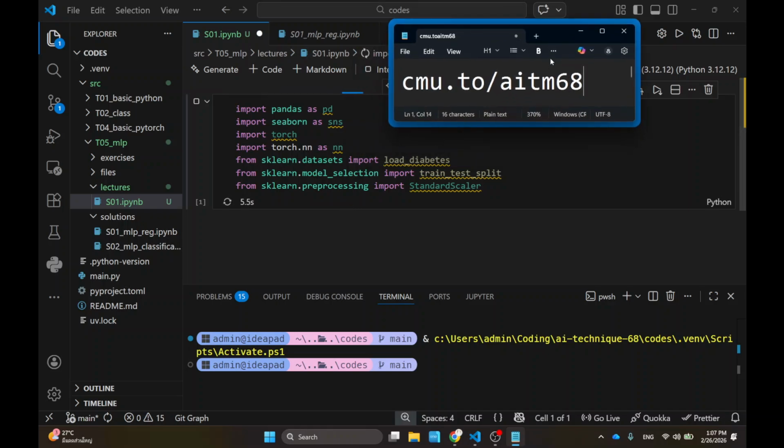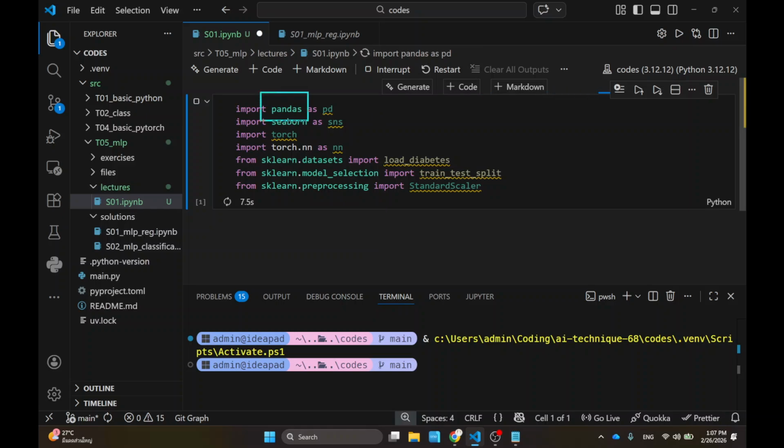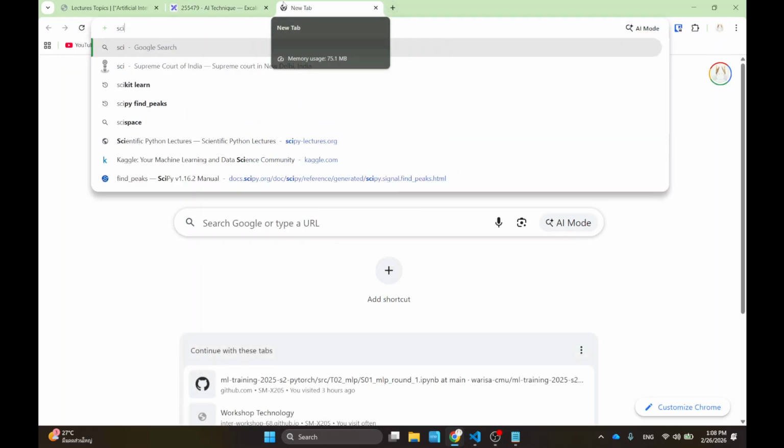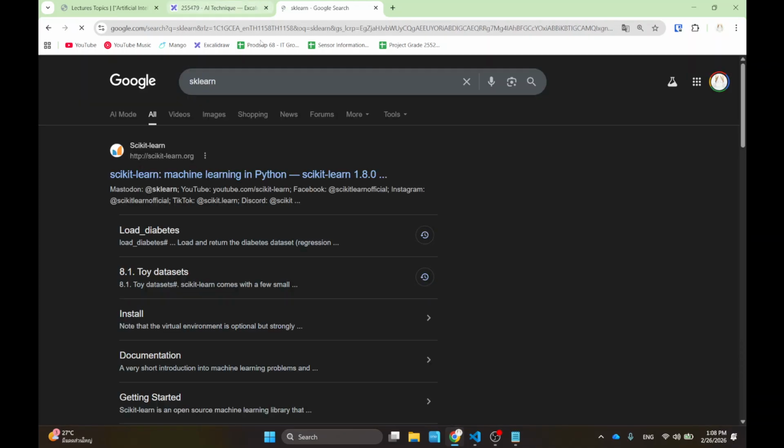Looking at the imports, I'll just close this one. First, you have pandas, just for regular data processing. Seaborn is for plotting. You haven't seen me use it too much, but you will today, hopefully. Then Torch is something that we tackled last time. And also the new one that I haven't mentioned at all is called sklearn, or scikit-learn. Let me show you the website for sklearn. That is another very popular machine learning library for Python.